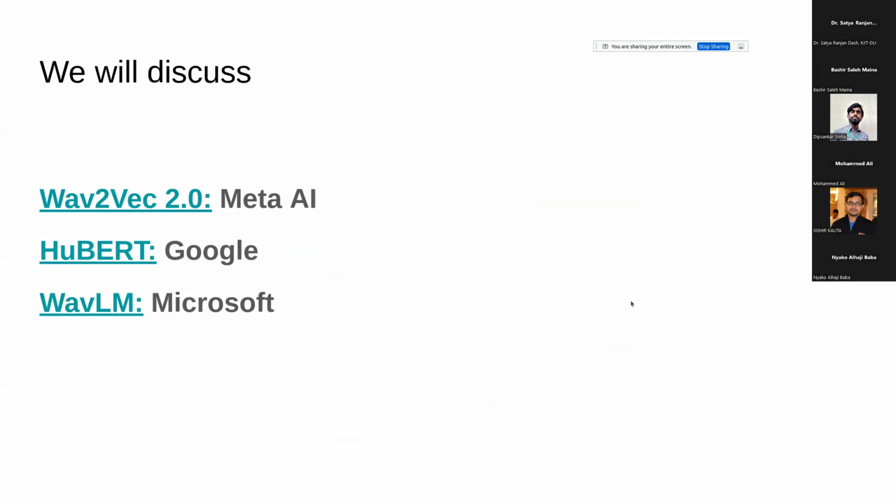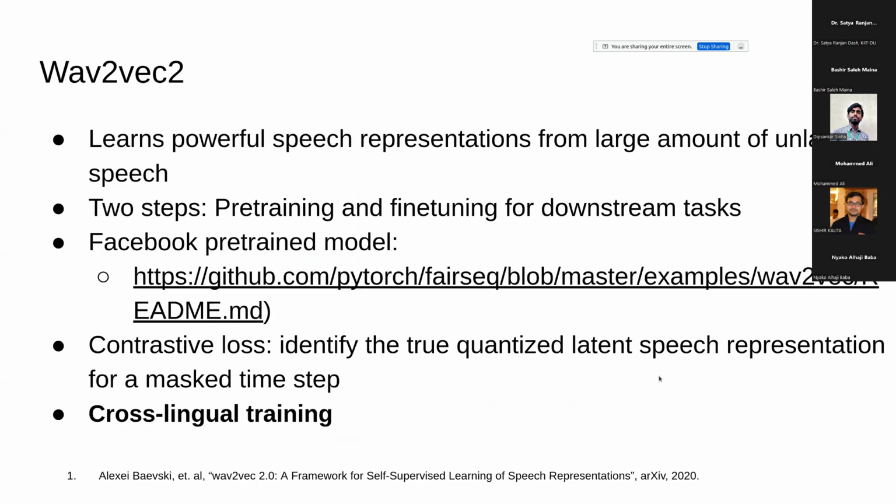So let us discuss these three models. When this Wav2Vec model came, it was a very successful model from Meta research. It learns very powerful speech representation from a huge amount of unlabeled data. If you go here, you can see these models are there. They use something called contrastive loss.